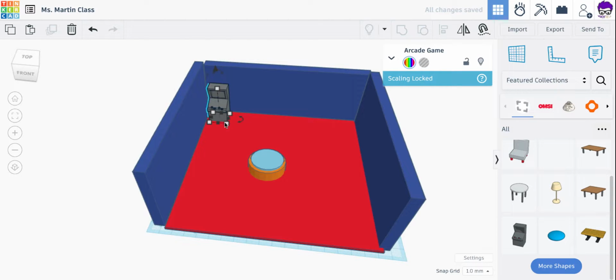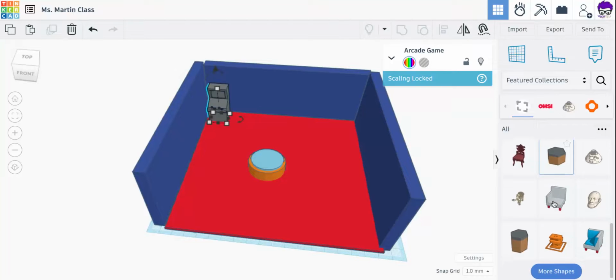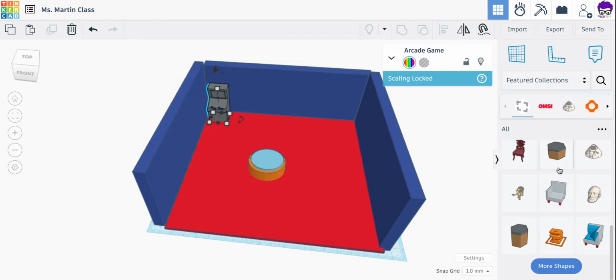Now, one thing to be aware of is that some of these, if you look up here, it says scaling locked. That means you can't change the size of it. Don't ask me why, but Tinkercad has some of these shapes locked so that you can't change the size. But other than that, there's a ton of great things here in our featured collections where we can go find some cool stuff to add to our classrooms.